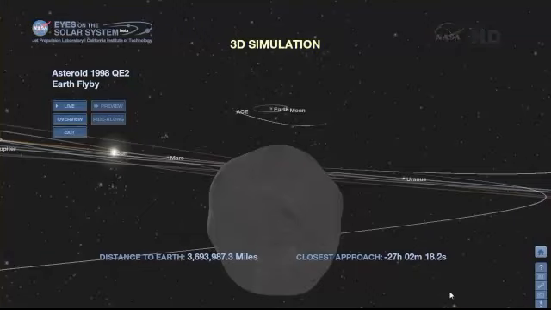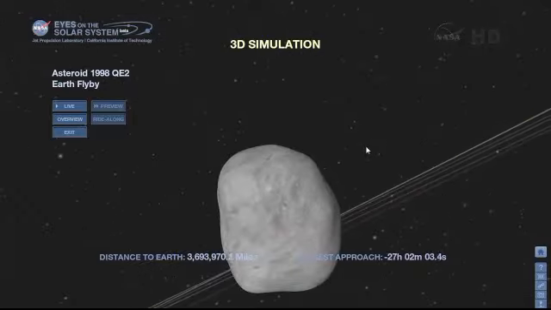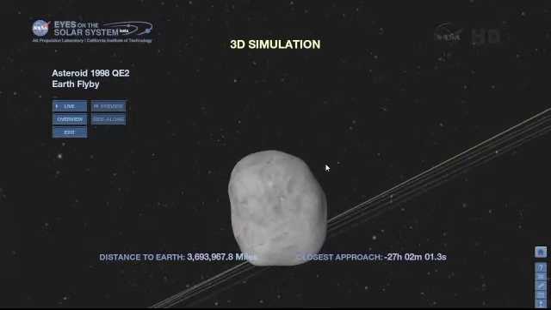Let's go and have a look at Eyes on the Solar System. As you can see right here, what we have is essentially a live view of where QE2 is right now, using the very same trajectory data that Steve was just talking about. You can see that it's about 3.6 million miles from the Earth, and we can take a look at the asteroid. Of course, the news that QE2 has a small moon was a surprise to all of us, and so we'll be adding that in the next few weeks to give QE2 the most accurate representation we can.